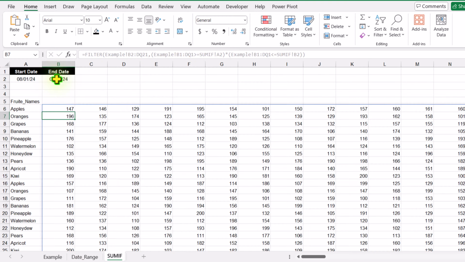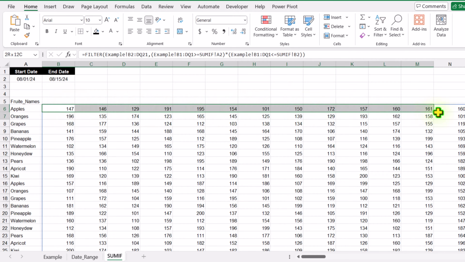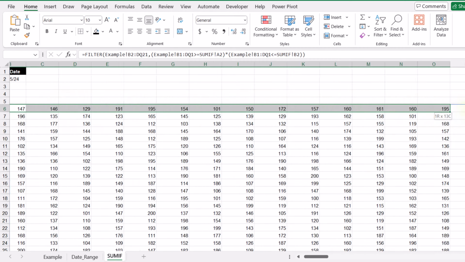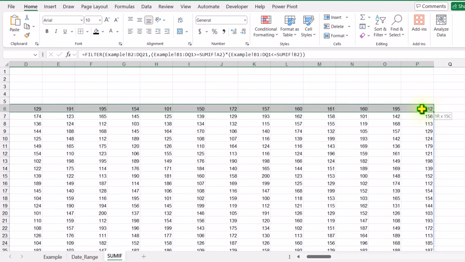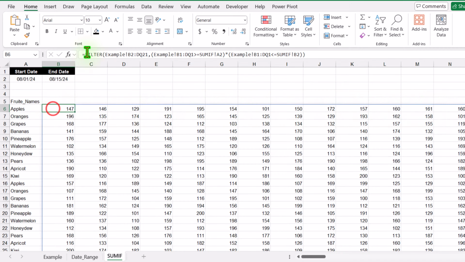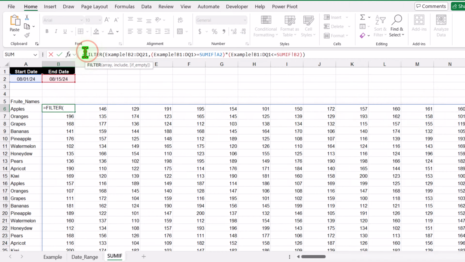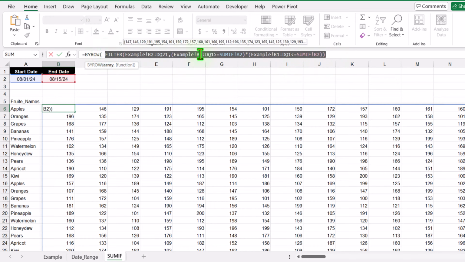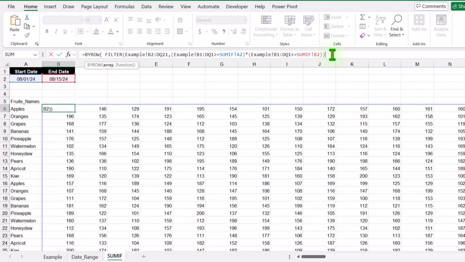Of course, we get the same result, but now I want to sum all of the results row by row. For example, I want to sum all of the data row by row. What I need to do is type the BYROW function. After the equal sign, hit space, left arrow key, and type BYROW function, open parenthesis. What is the array? This whole function result is my array. At the very end, click and type comma.